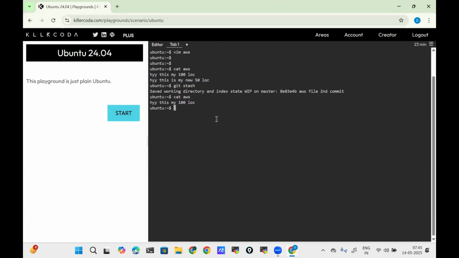Now I am finding that my data was wrong. Whatever code I have written, it was wrong. So I want to clear the stash, right? I want to delete the stash. So the command will be git stash clear. Git stash clear. So totally it was deleted.